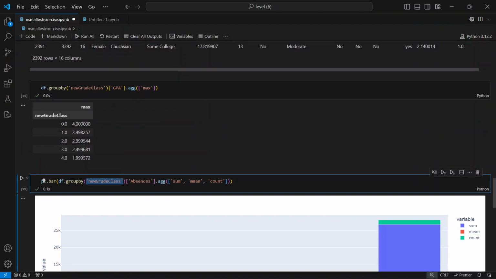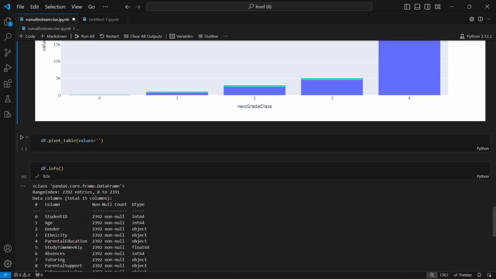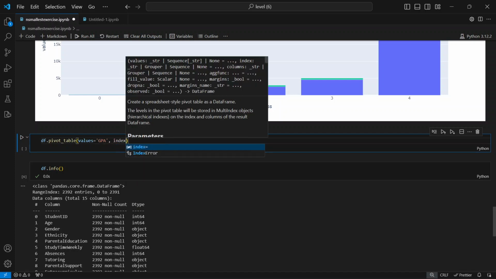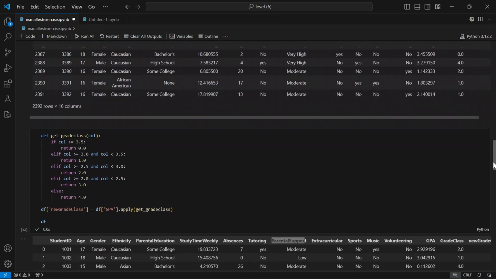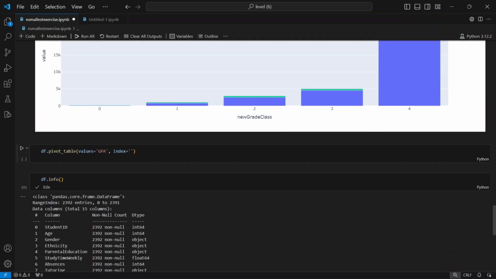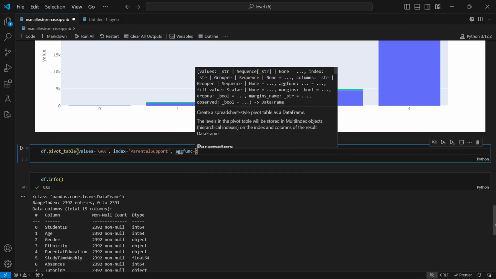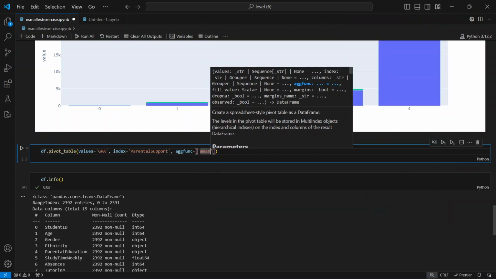No. The value is what you're aggregating. That's the value. So what we are aggregating in this case is GPA. And then we have the index, which is what you are grouping by. That's the categorical column that you're grouping by, which is parental support in this case. So I'm just going to copy this and paste it here, and you put in the agg function, and I'm going to put in mean.